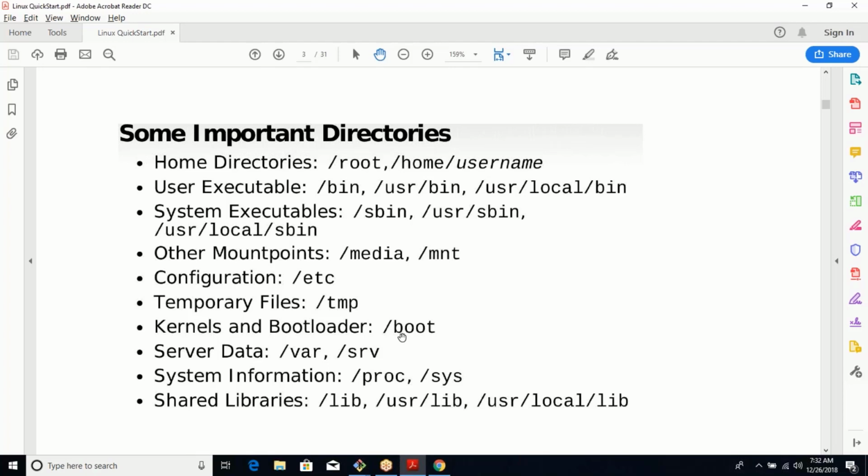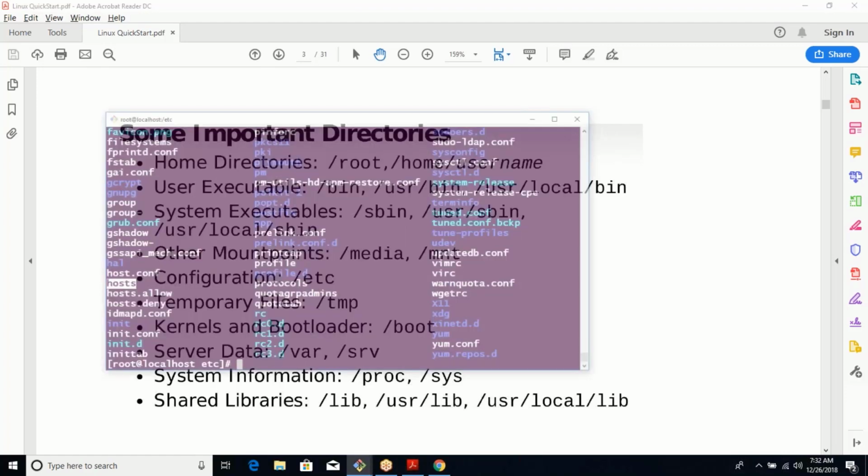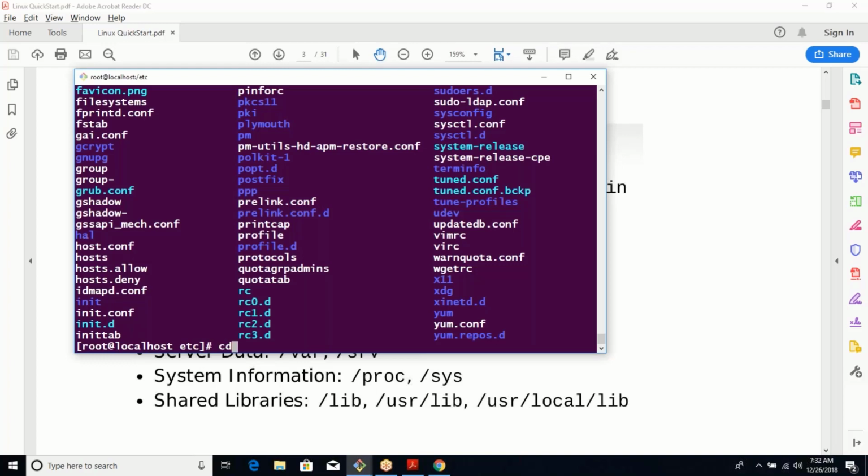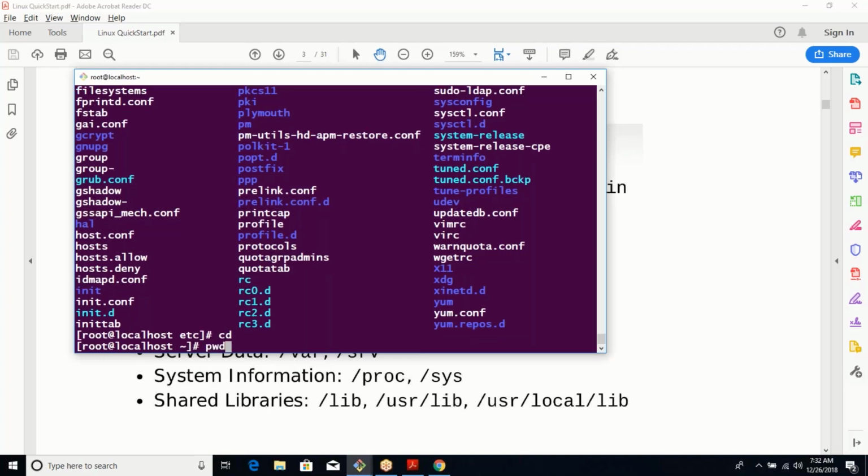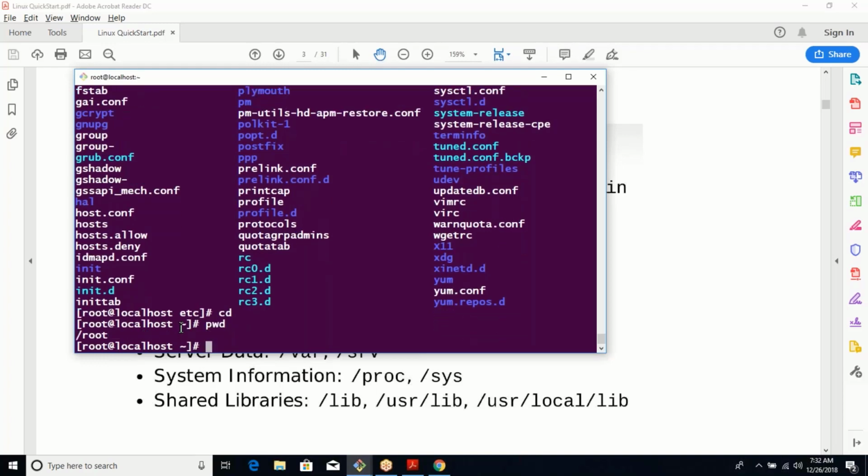Kernel and bootloader. We're talking about the kernel, which is the heart of the Linux operating system. We can see the kernel. I'll show you the kernel. If you type cd and hit enter, you will go to the home directory of the user you are. When you go to the home directory, here in the prompt you can see a tilde.